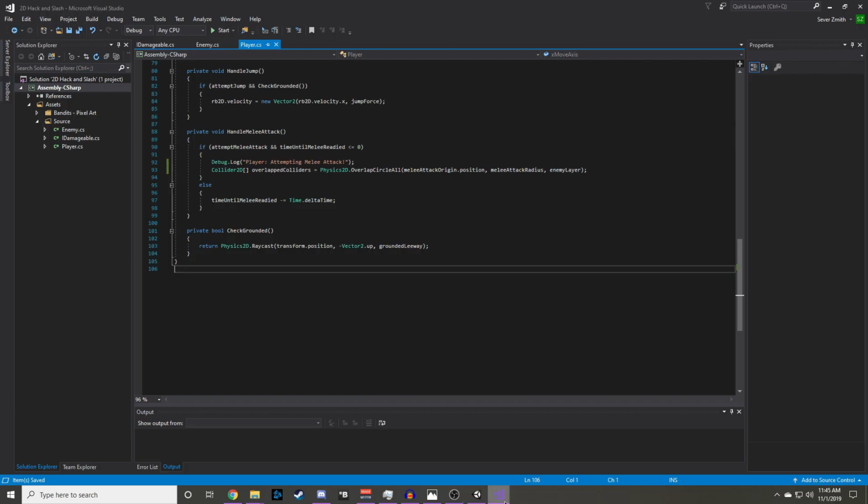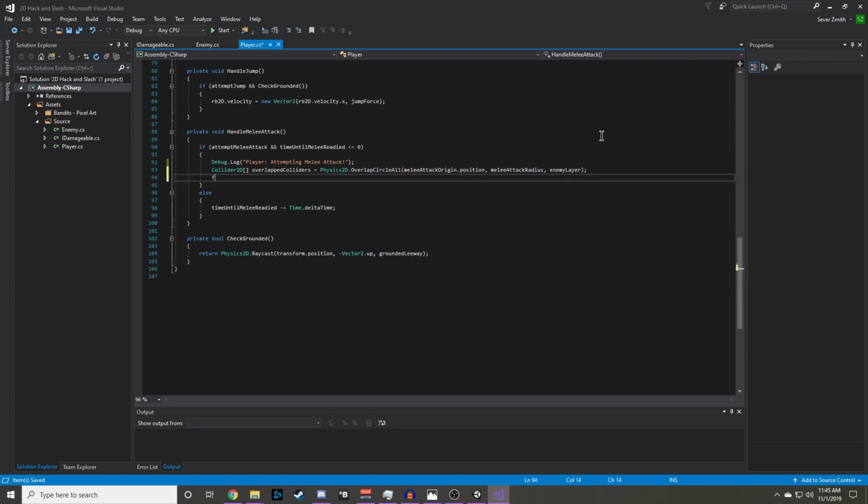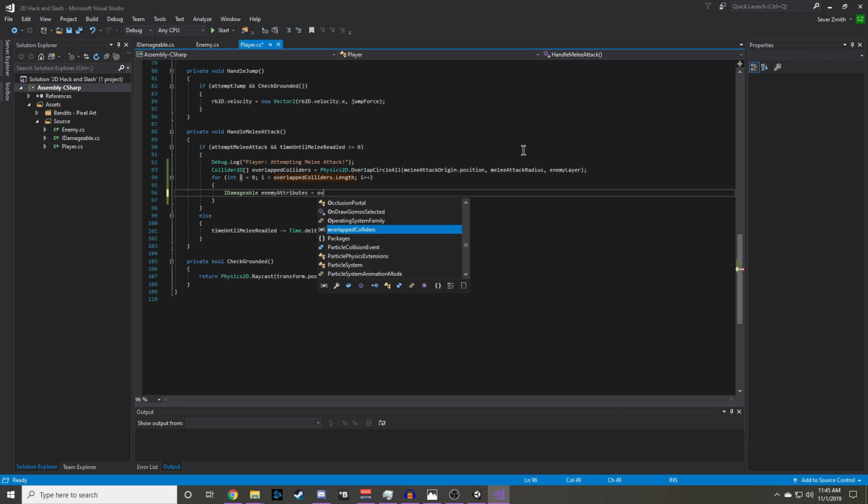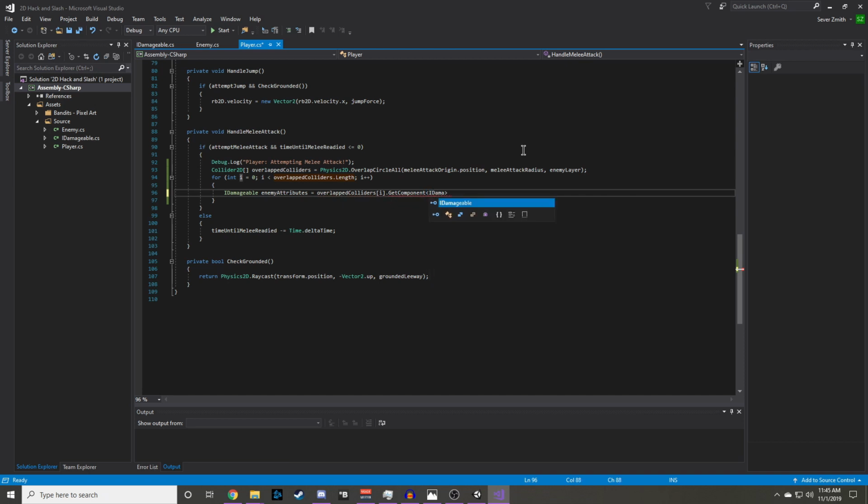Back in our player script, we now need to iterate through our overlapped colliders. We can do that with a for loop, saying i is less than overlappedColliders.Length, which is the size of the array. Now we're going to check if the collider's object implements IDamageable. So we can say IDamageable enemyAttributes, and set that to overlappedColliders[i].GetComponent IDamageable.